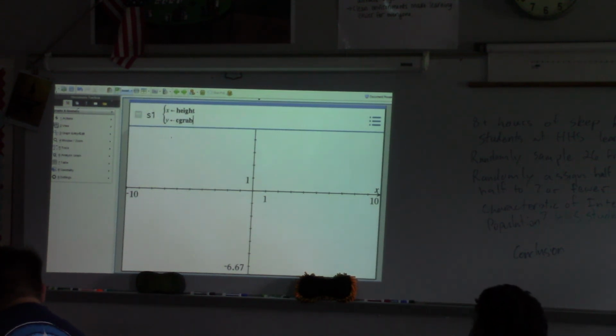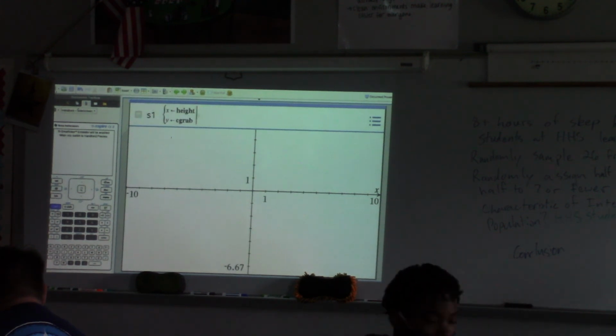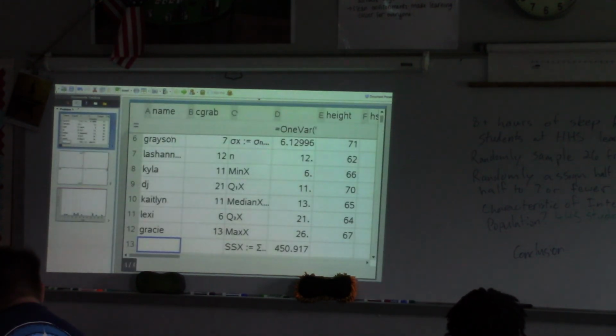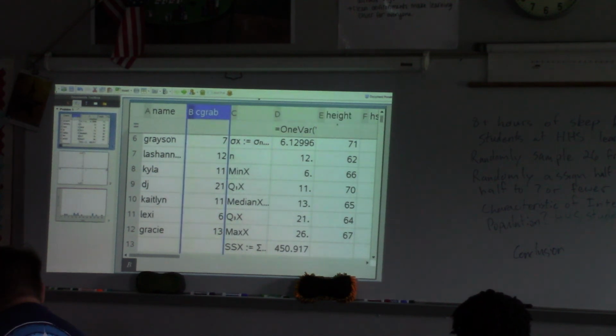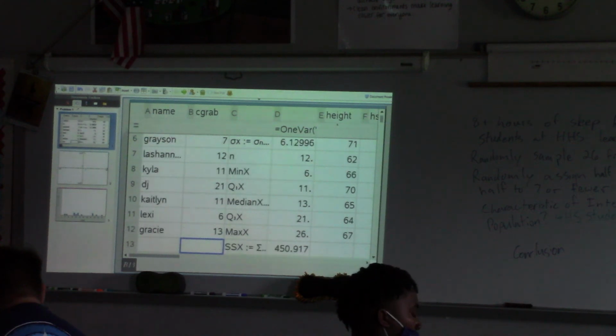You think my enter button is just broken, or you think my computer is broken? It's not even letting me grab it. Do I have the right height? C grab. I think it is that one.